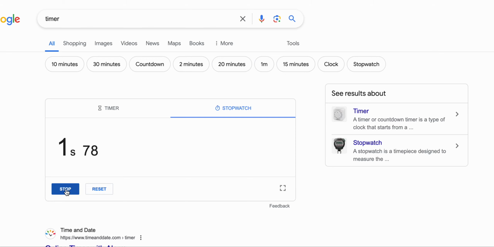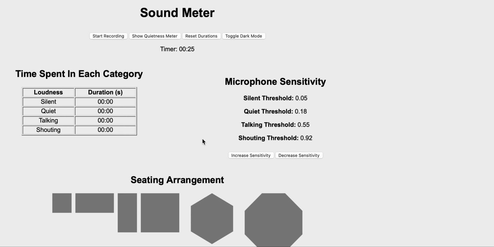Timers such as this one here can help you with classroom behaviour. If you find it quite tedious to stop and reset, then please look at the sound meter made by HP Science Resources. It's linked to your microphone as any other file would be. All you've got to do is click start recording.